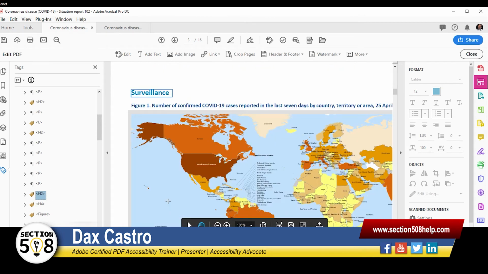Now here, that's an H2. Now here we go from an H2 to an H4, which is a violation of PDF UA and WCAG. Your associations really need to be semantic. They need to be H2, H3, H4, and not split, not miss any headings, right? So we know this is an H2.